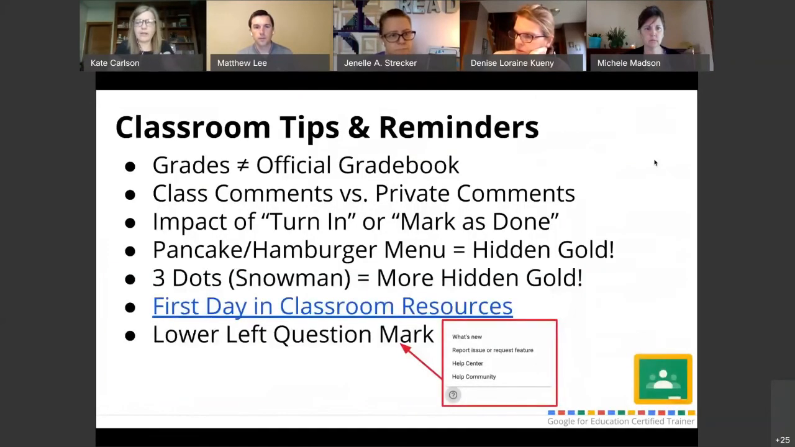Just a couple final tips and reminders. That gradebook, or that grades tab in Classroom, is not your official gradebook. PowerSchool is. So any grades that you might put in Classroom are not official. They're just kind of that feedback loop. But you could absolutely use Classroom and never put in an actual grade anywhere. You could make everything ungraded and then just put your official grades in PowerSchool. So completely up to you how you navigate that.